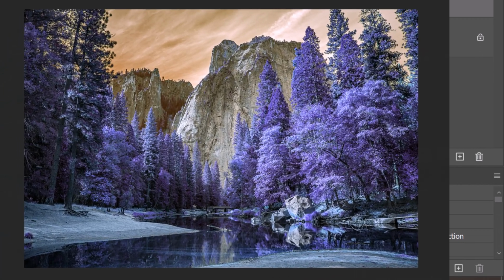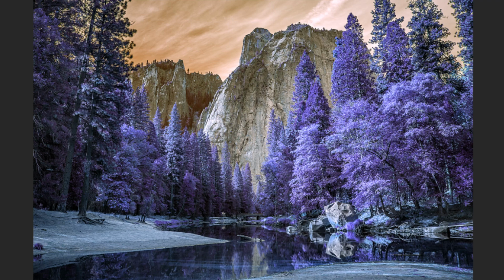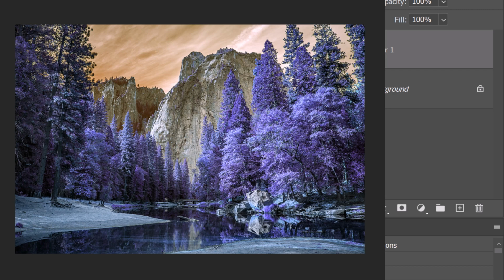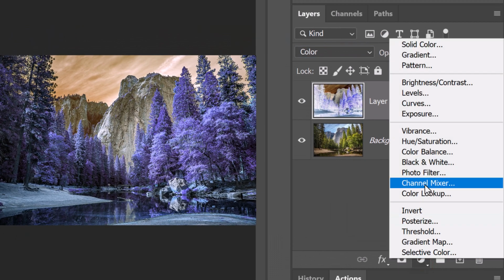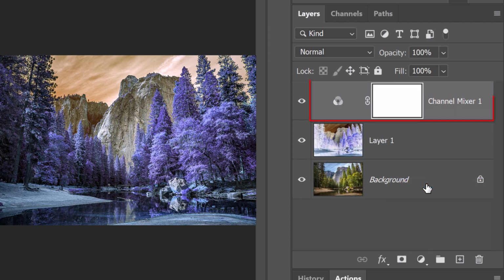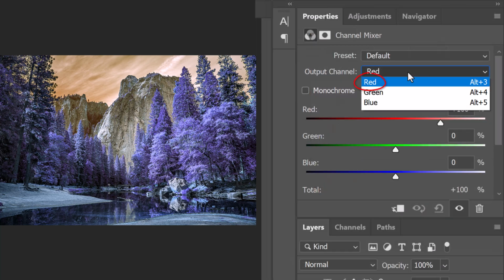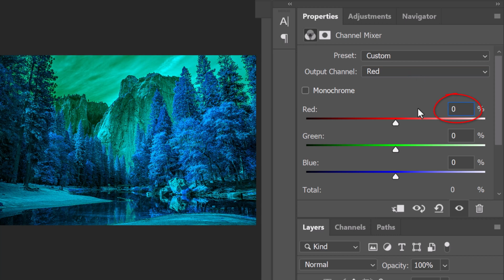Right now, the blue channel and the red channel of our image are inverted, so we'll revert them back by clicking the adjustment layer icon and clicking Channel Mixer. Open the red output channel. Make the red 0% and the blue 100%.